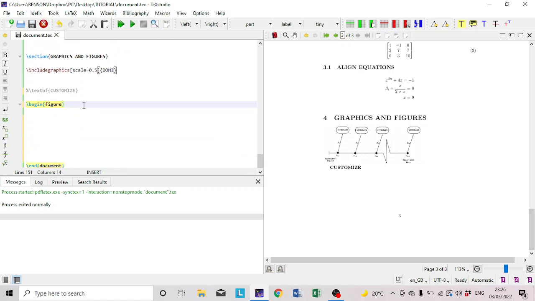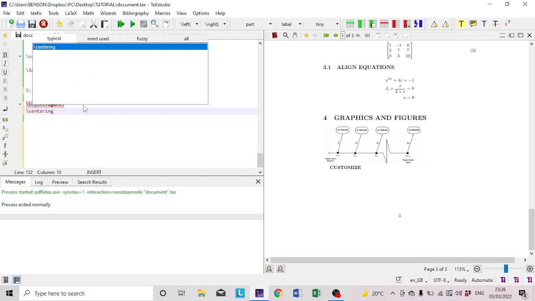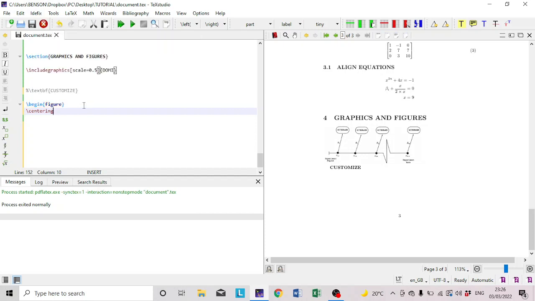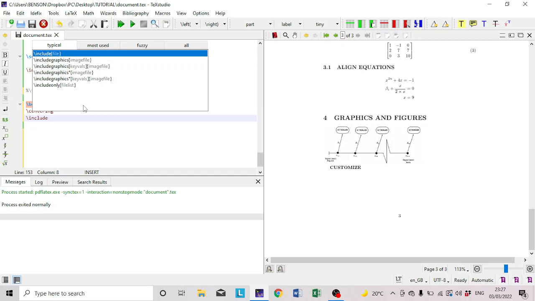It is begin figure. You want to center the figure in your work. That particular picture or graph, you want it to be centered in your work. So you may write this one, centering. You are now centering it. Now you want to call that particular graph or figure, whatever it is in your work. So you use this function that we've used before.